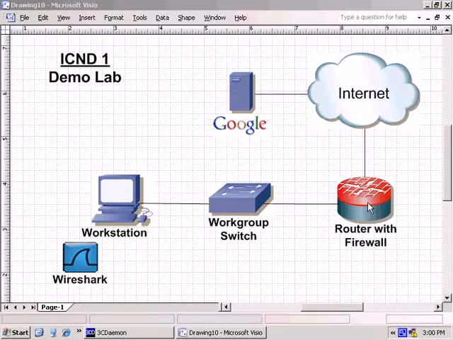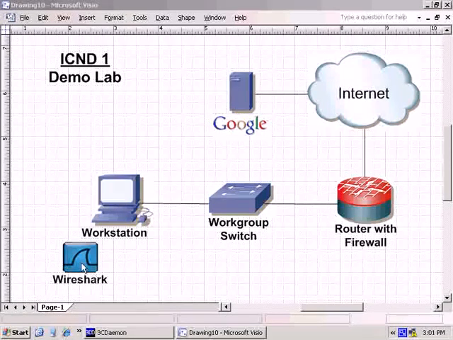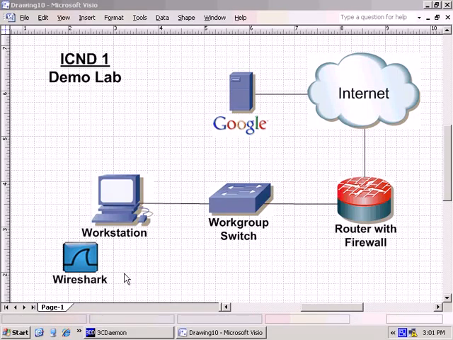So we have the firewall services running on the router, and I'll be showing you how to do that at some point in time. Off to the interweb, and I put a link over here to Google so we can play with some HTTP stuff during our lab. I also have a shortcut link here for our Wireshark application we're going to use for sniffing purposes to watch traffic as it goes by.